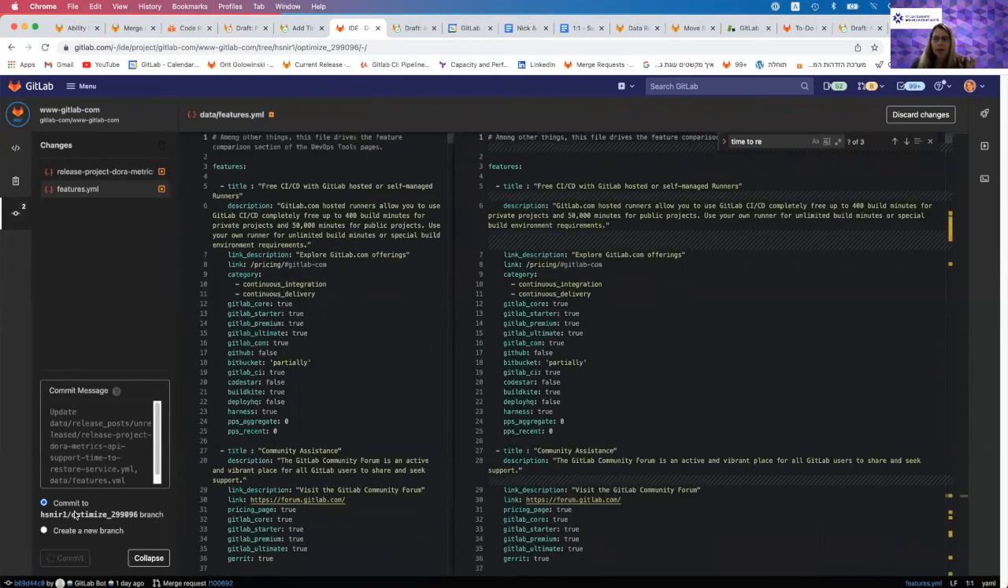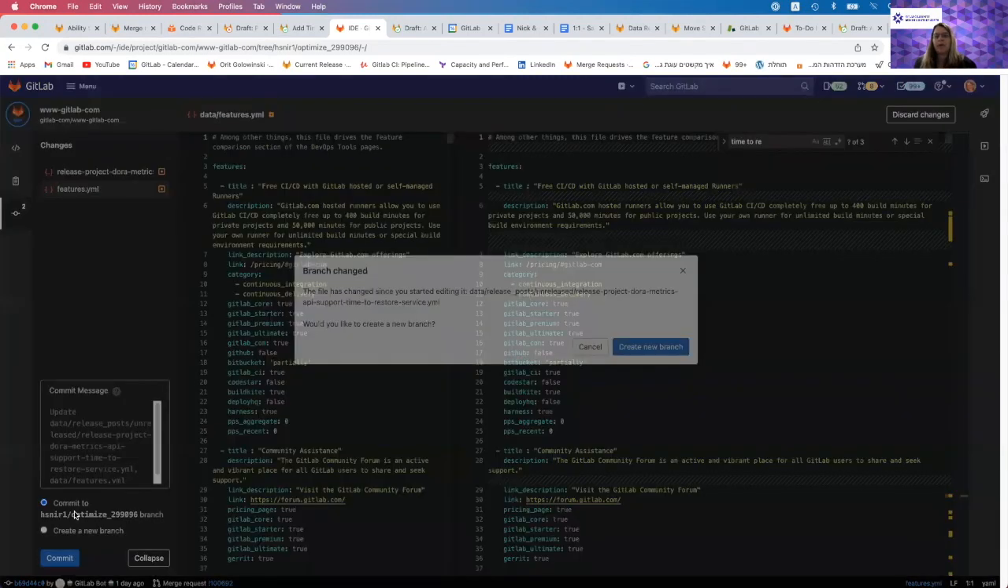So that's basically how you work on a release post item. I hope this is helpful.